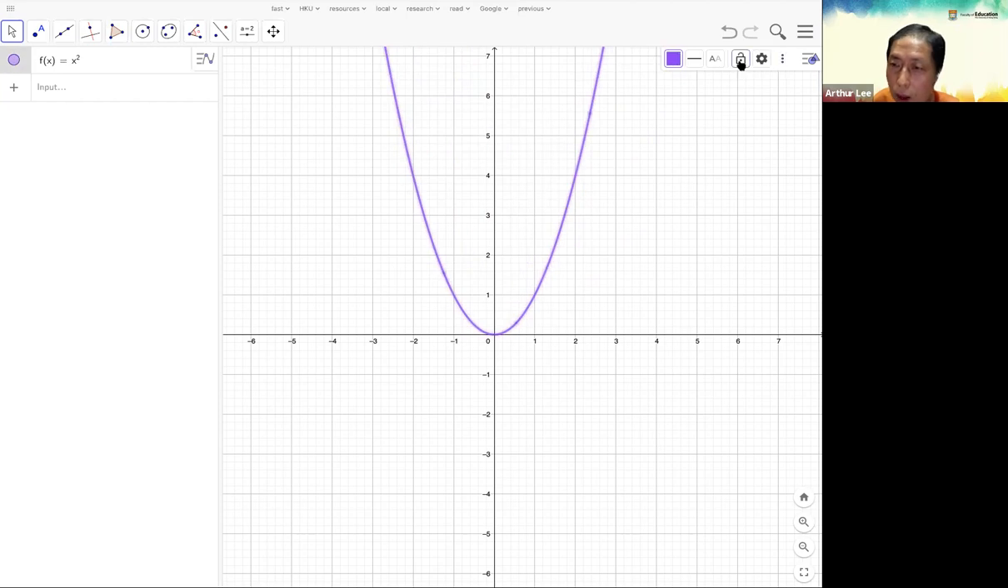Now, by default, it is locked. So only when you unlock it can you move it freely around. But when you lock it again, of course, you can't change it.